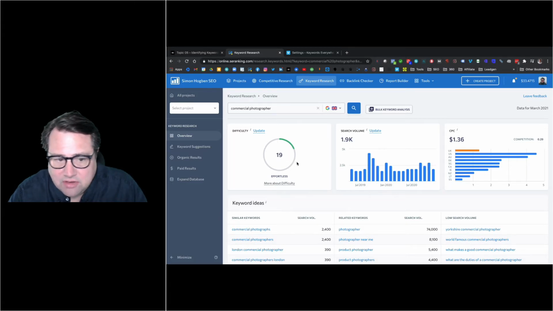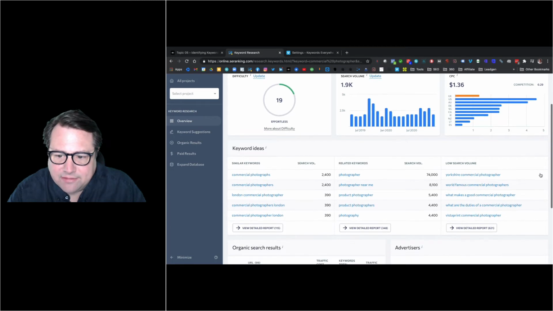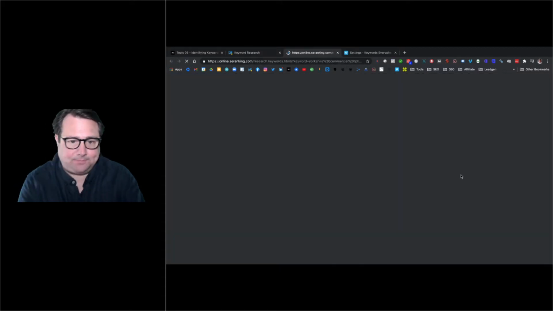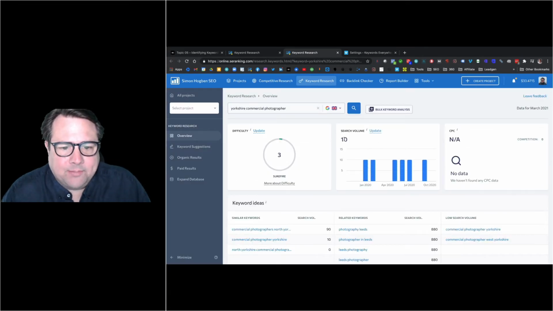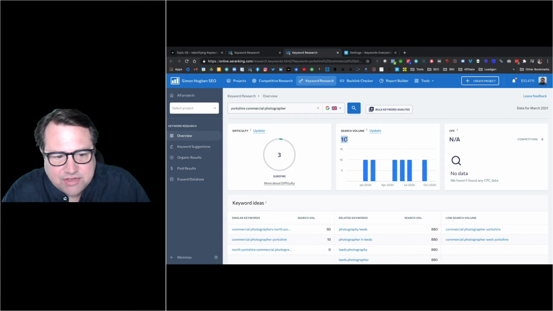There is a 19 out of 100 difficulty score, so this wouldn't be so easy to rank for initially. You'd certainly have to have a website with a bit of authority, and you're going to have to build up to that. And cost per click here is showing that people are bidding on this term as well, so it's competitive. What's interesting, within this analysis, is that it also shows some of the lower volume search terms which I might want to target initially. So if I look at Yorkshire commercial photographer, there are only 10 searches there, which is not very many, although it's significantly easier for me to rank on.